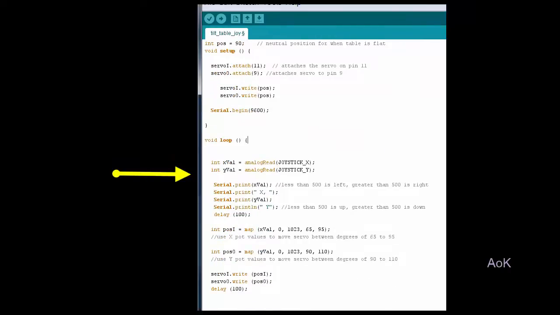In void loop, I use analog read to read each X and Y value of the joystick. I already know that when the X value is less than 500, that means I am pushing the joystick left. If it's greater than 500, it's moving right. And if I have a value of less than 500 for Y, it means I'm pushing the joystick up, and greater than 500 is down.